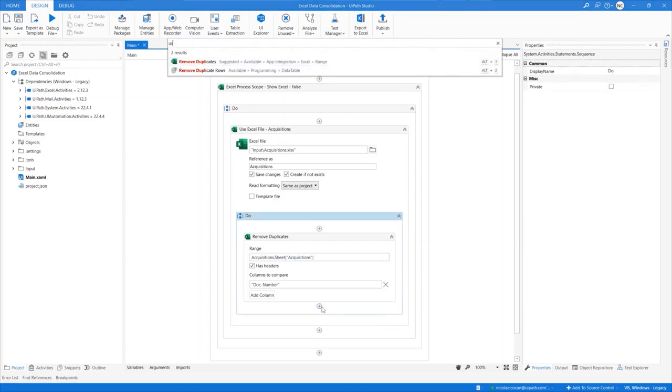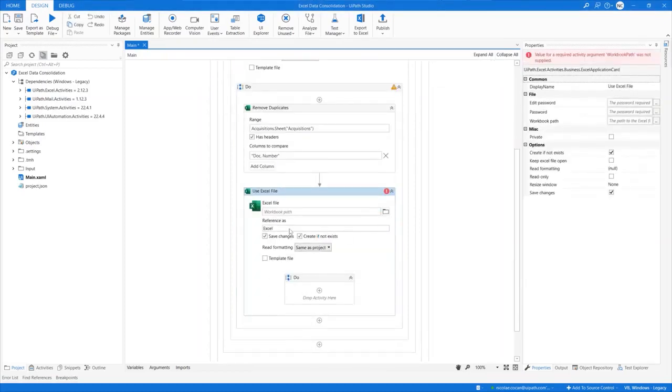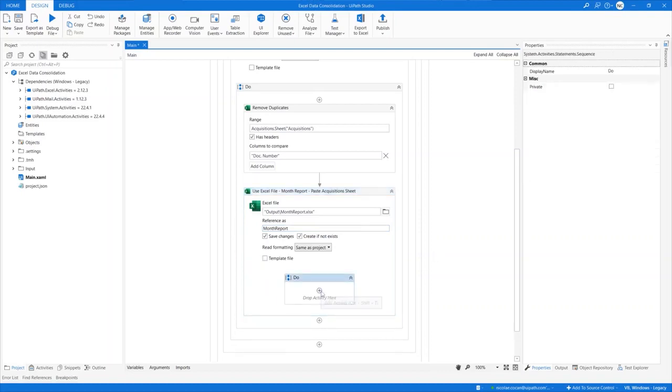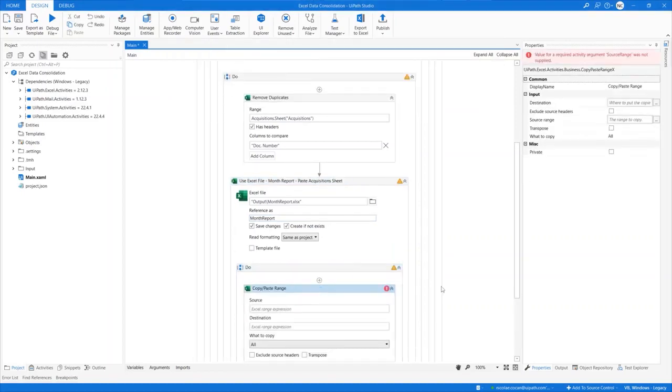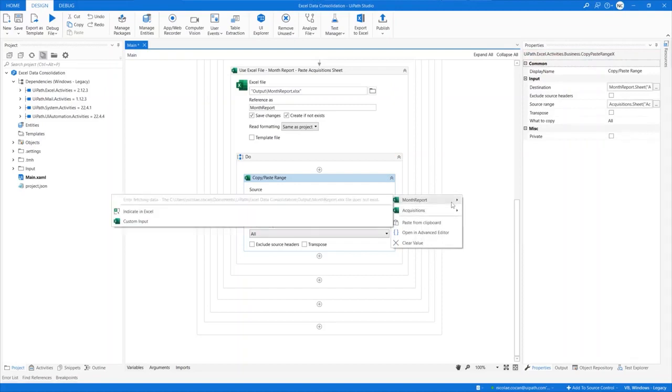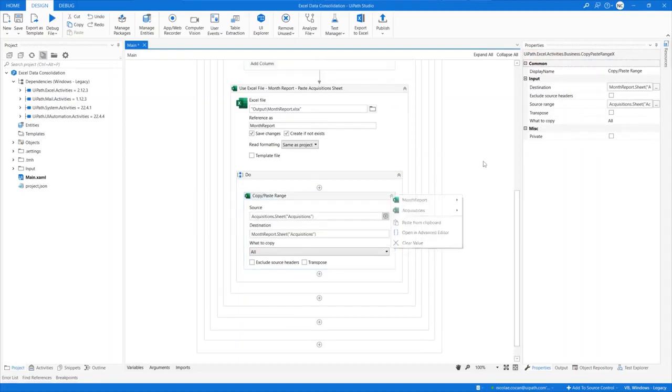Let's add a second Use Excel File activity and rename it Month Report Paste Acquisitions Sheet. In the Excel file, we'll enter the Output Month Report file path and reference it as Month Report. We'll continue by adding a Copy-Paste Range activity, where we'll select the Acquisitions sheet as the source and the Month Report Sheet Acquisitions as the destination. As you might have noticed, we can either simply select a sheet by clicking the plus sign of the field or by directly typing in the sheets that we're interested to reference.